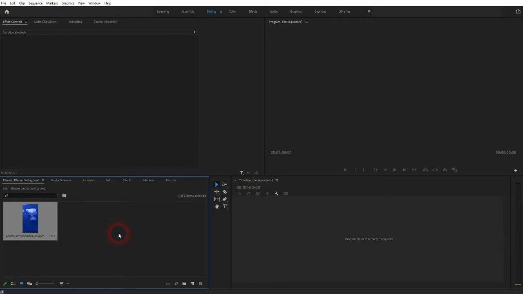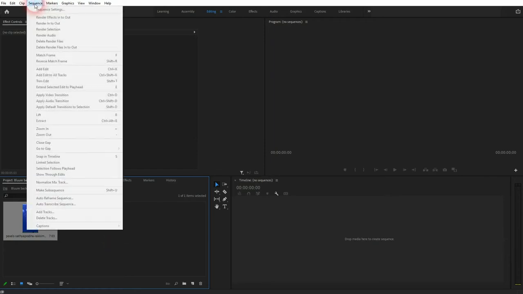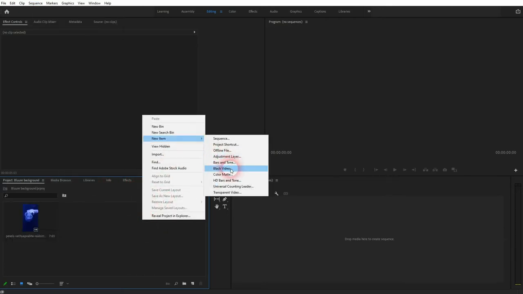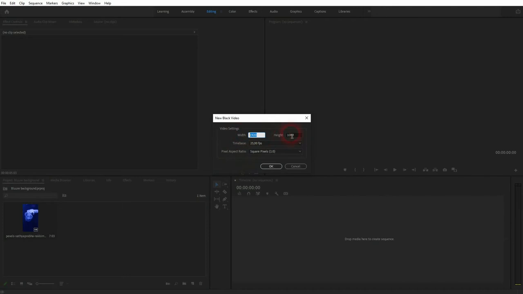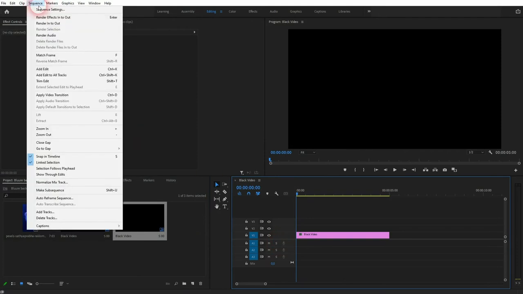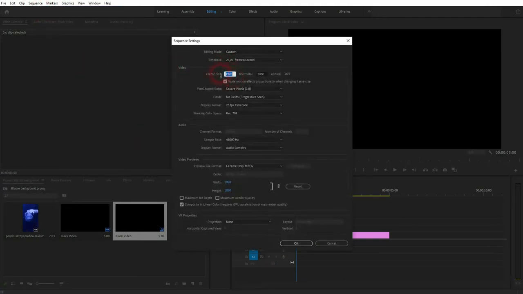First up, you want to set your sequence size, and the easiest way is just to simply create a new item, for example a black video, and then type in whatever you need. In this case, I'll just use the YouTube size 1920x1080. If you need a different size, just type it in, press OK, then drag and drop it into your timeline, and now the sequence has this size by default, so it's easier to do it like this.